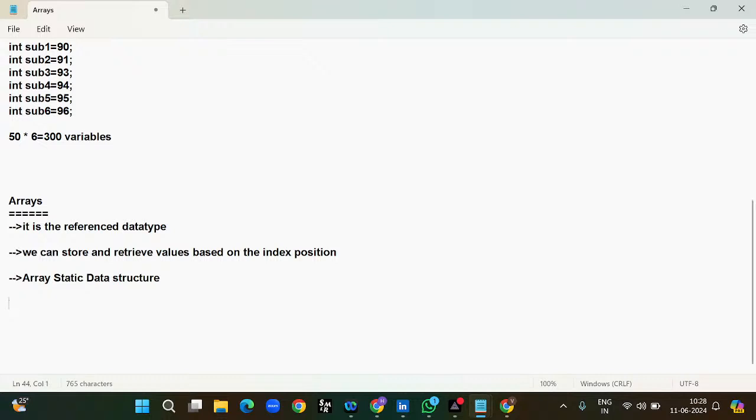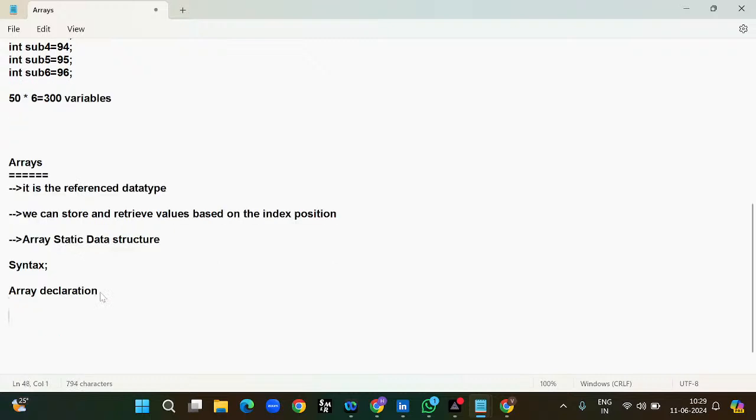Is there any syntax for arrays? Yes, we have the syntax. The first syntax is array declaration. How will you declare the array? We'll try to understand. And here is one more point: it can hold only similar, homogeneous type of data.